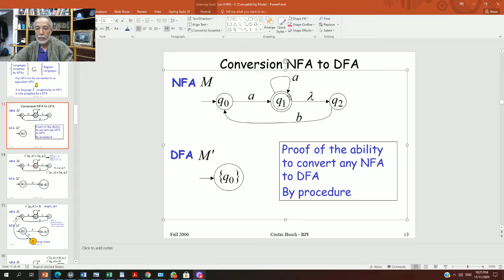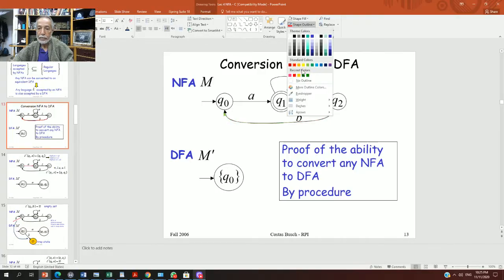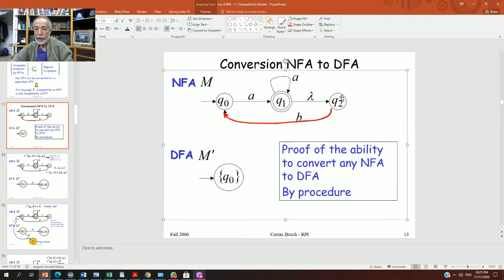Now from Q1 I have one output. If I have an A, then there is a loop from Q1, it stays in Q1, but I also have a lambda transition which makes it an NFA. Now from Q2 I have a B. This is my B here. Let me mark it with red. Okay, so this is my B connection. But on A I don't have an A transition from Q2. So this is my NFA.